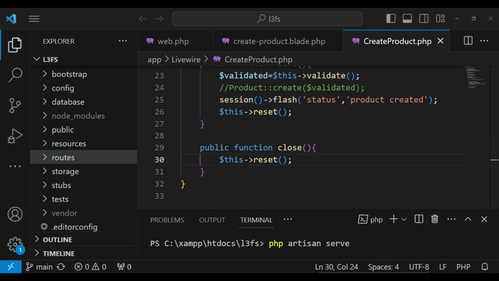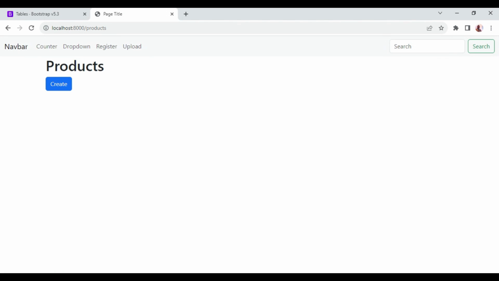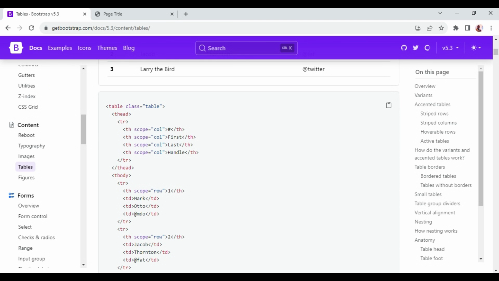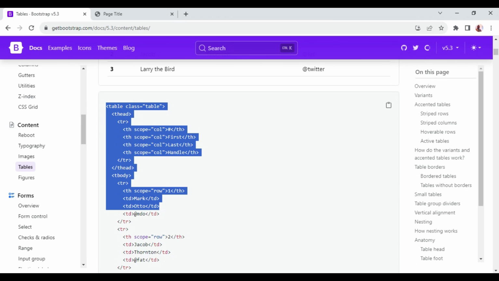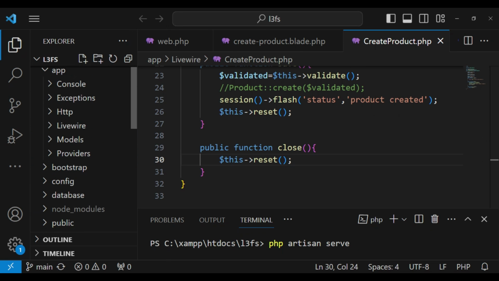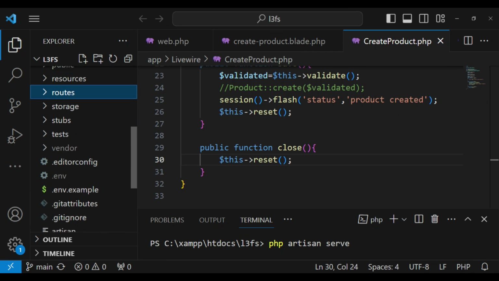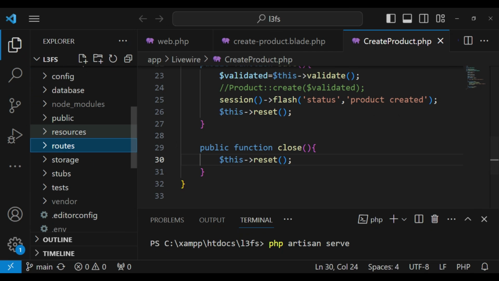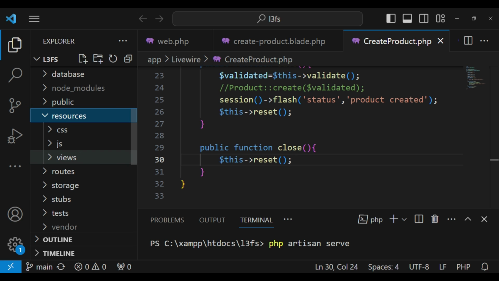The first thing that I want us to do is to be able to display products here. So I want us to copy a table from getbootstrap.com. I'll just copy up until here. And this table, I'm going to paste it on our all products component, the one that we did create in our previous episode, even though we didn't put anything so much. We only had a button and imported a Livewire component to it.